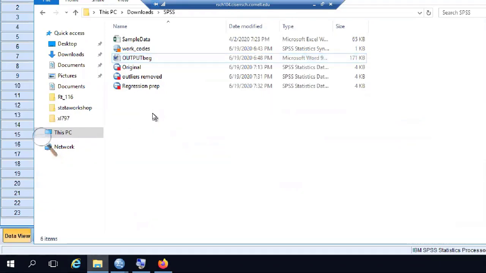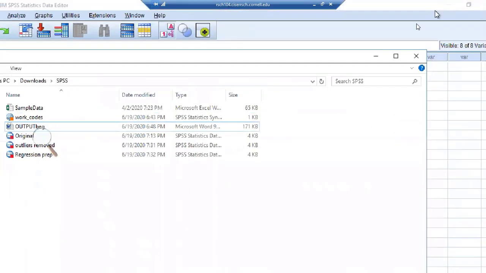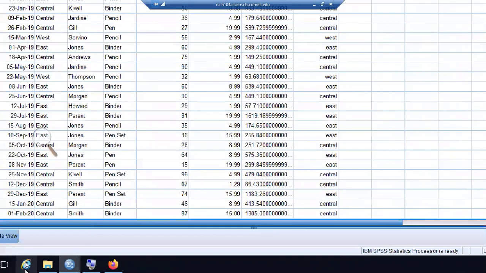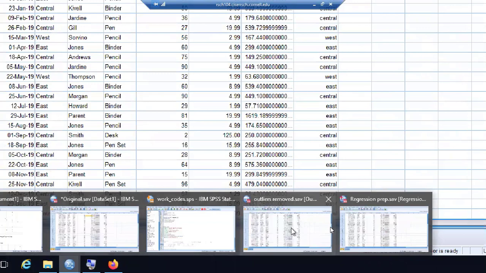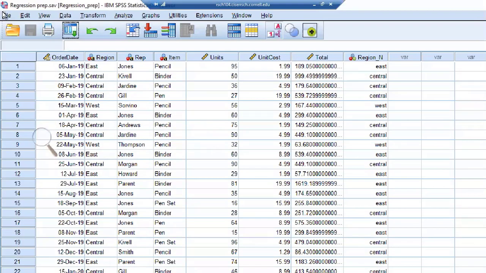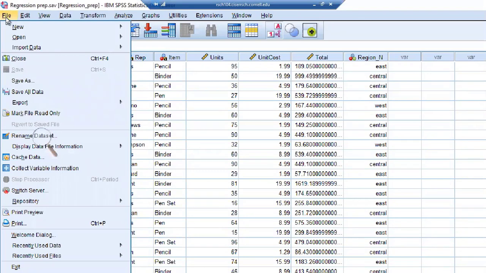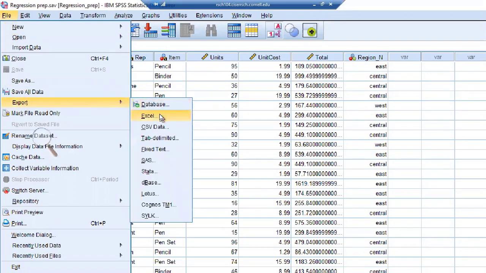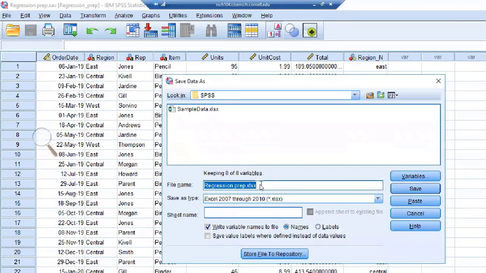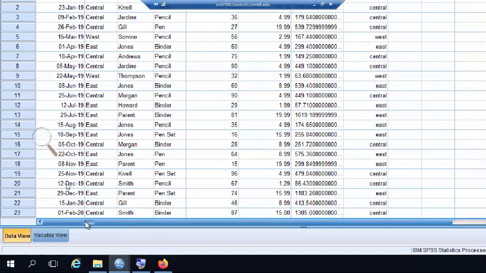And I started with an Excel spreadsheet, and now I'm going to finish with one. I want my data set with this one, the regression prep data set. I go to File, I go to Export, Excel, and the other types of data that I can export to. It's already got the name, it's got everything the way I like it. I'm going to include that option, save the value labels, so that region looks like east, central, and west, but still contains the numbers.